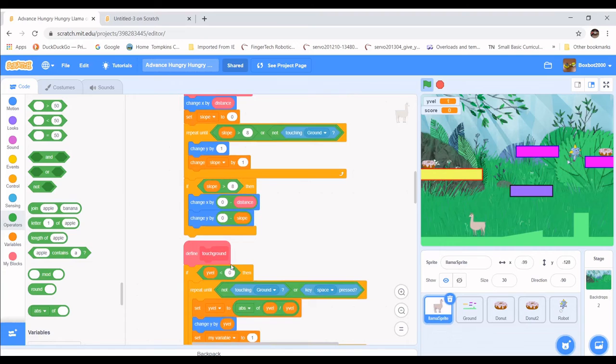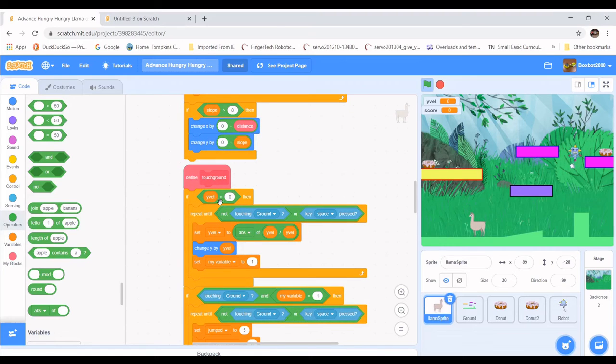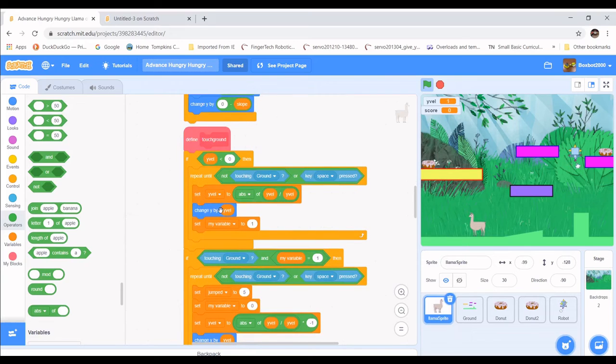Now how this is working is if y velocity is less than 0, meaning that gravity is still pulling it, then we're going to repeat this. So repeat until not touching ground. So repeat until I am jumping or space is pressed. And remember, when we press space, it's going to jump. That's why that's here. Do this. We're going to set y velocity to the absolute value of y velocity divided by y velocity. Basically, 8 divided by 8 is 1. Or the absolute value, if this was -8, would be 8, and if this was 8, it would be 8. And that would be 1. So that way we're always accelerating up in the air and we're not getting sucked down into the ground.